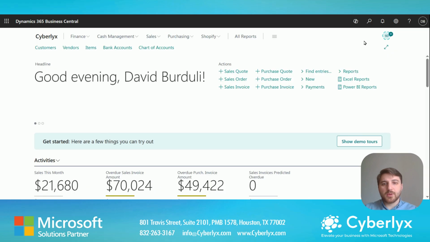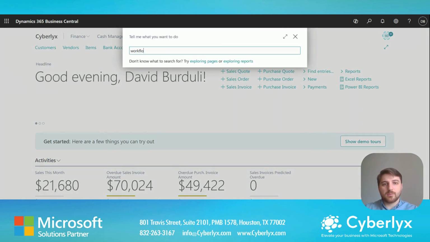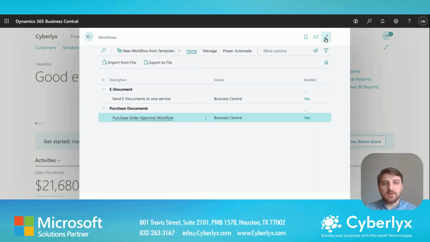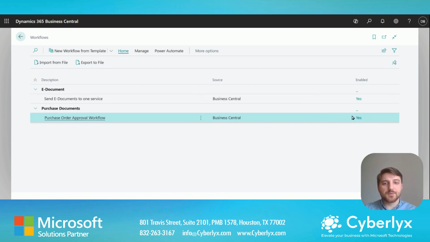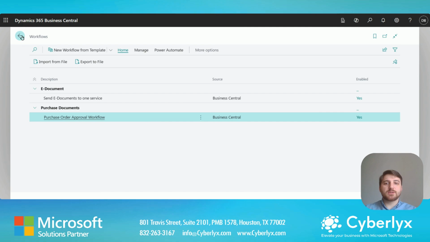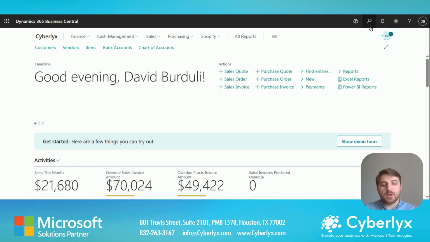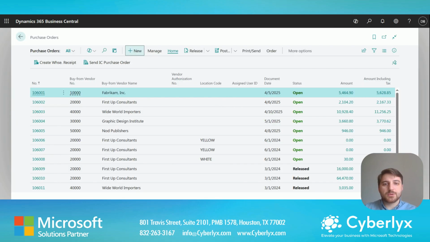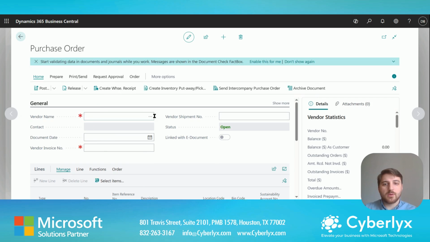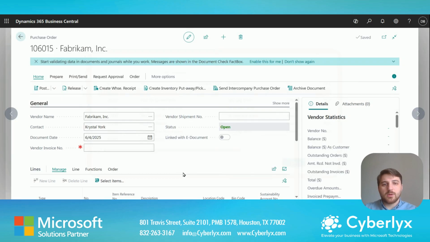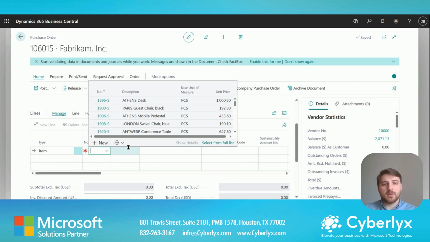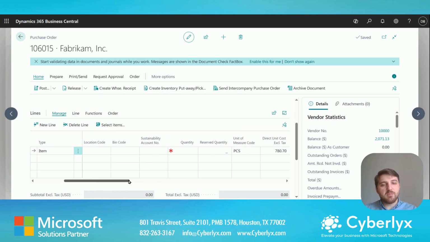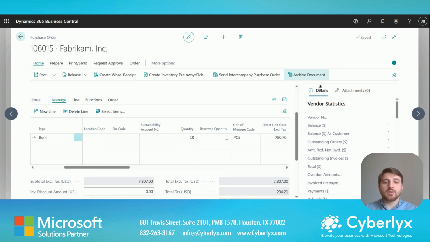Let's navigate to workflows. And you can see I have a purchase order approval workflow enabled. So now let's do a quick test and see what all this process looks like. I'm going to create a purchase order, click new, choose vendor, choose item and quantity. It doesn't really matter about amount because I have not put any limitation on it.